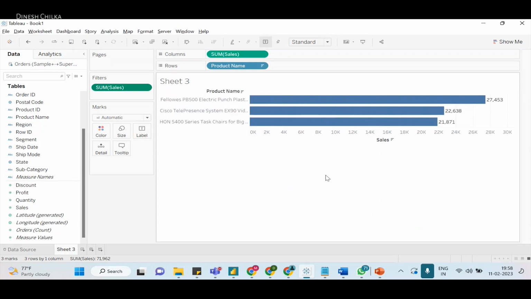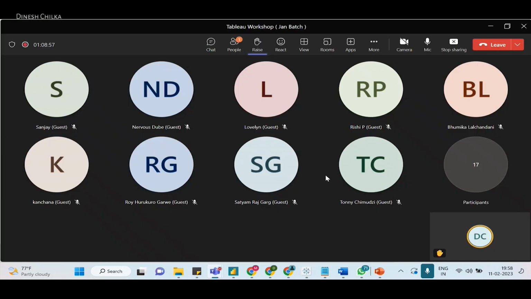So in total there are three products from 20,000 to 30,000. That's great. Anybody can try this?